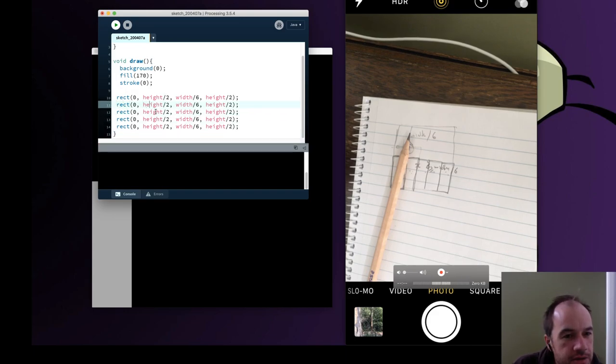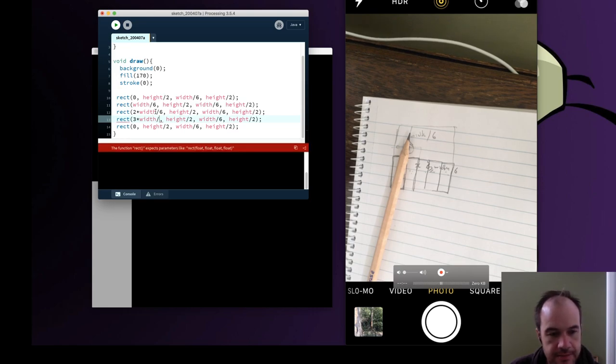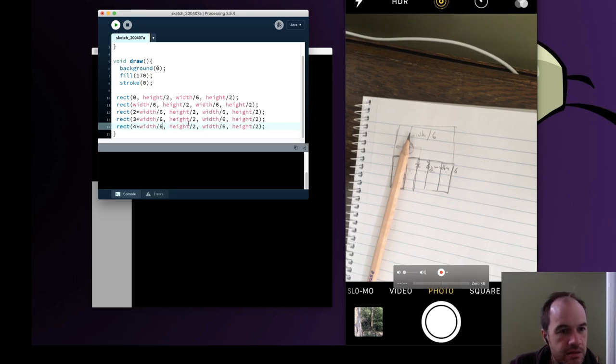And all I'd be doing was changing some of these numbers here on the x position, right? This one wouldn't start at height divided by 2, sorry, over here on the x. This one would start at width divided by 6. This one would start at 2 star width divided by 6. This one would start at 3 star width divided by 6. This one would start at 4 star width divided by 6. So that's 5, I need one more.